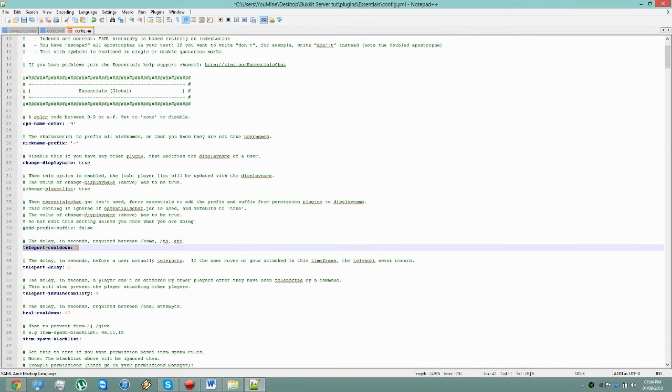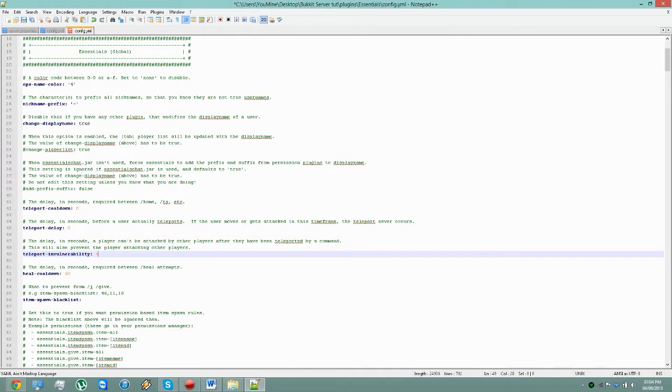The teleport cooldown is how many seconds after you use a TP or spawn or home command before you can use another one. So if I put 5, you won't be able to use it for 5 seconds, if I put 50, you won't be able to use it for 50 seconds, and so on and so forth. The delay between teleports: you type the command, then you have the delay, and then it teleports. That's all explained there. Heal cooldown, how many seconds between each use of the heal command.